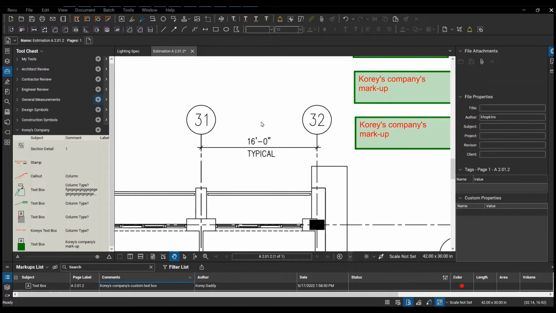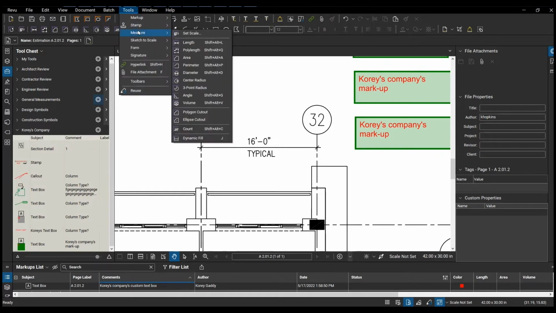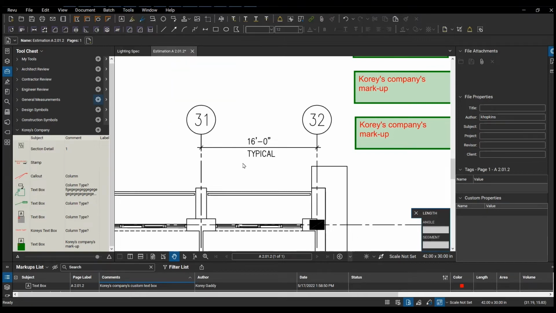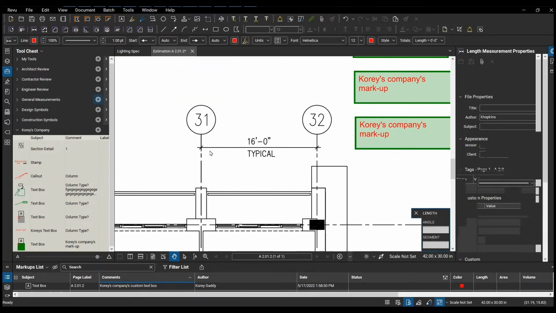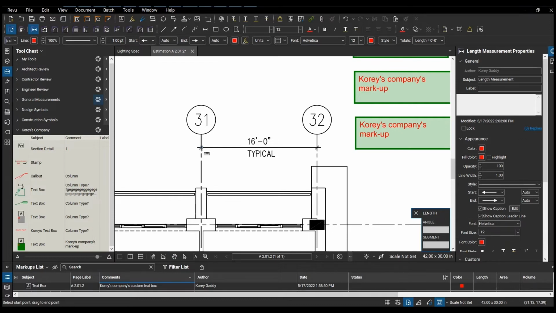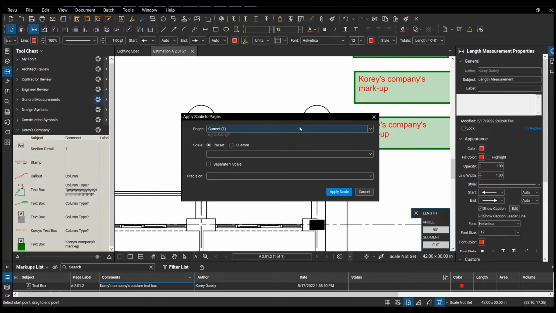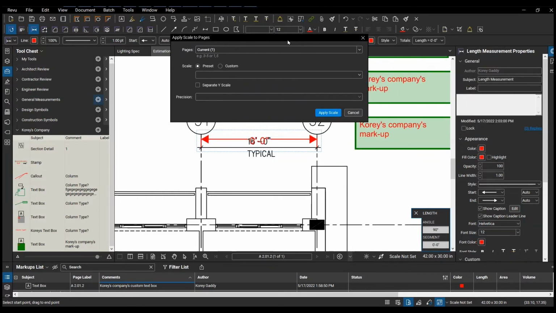So before we did a custom markup based upon any of the markup tools available, we can also do a custom measurement. So what we'll do is go to tools and go to measure. All right, we'll pick the measuring tool we want to use. All right, so maybe I want to show the dimension here. Okay, and what I'll do is I'll utilize this dimension to go ahead and scale my drawing. So I first use that tool. It's going to ask me to apply a scale to that page.